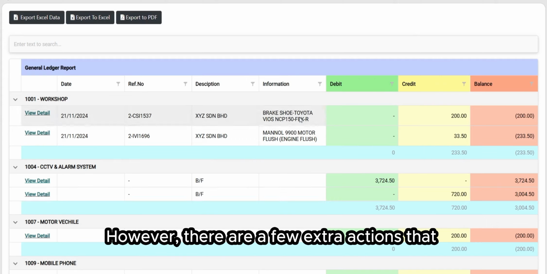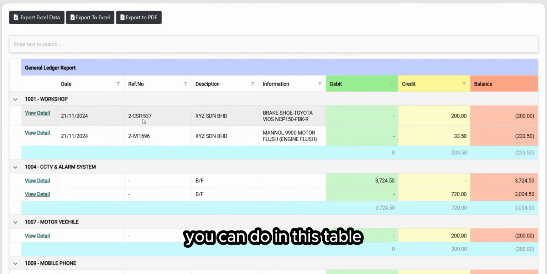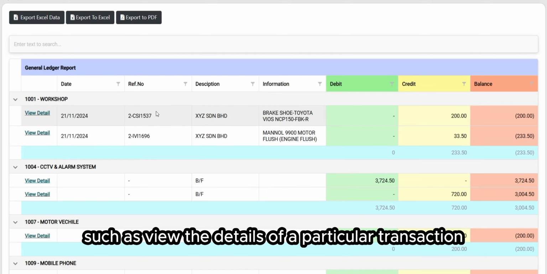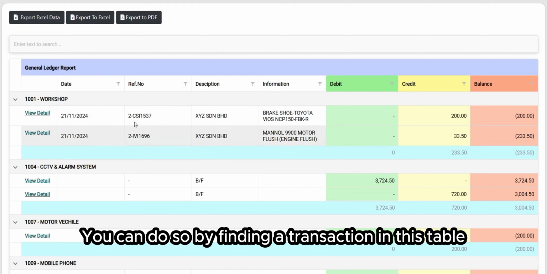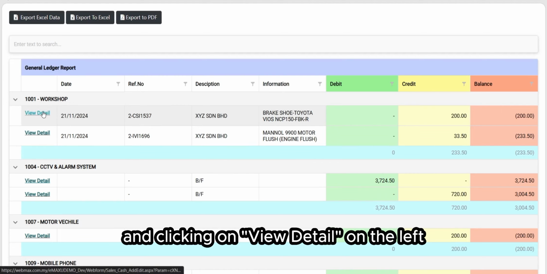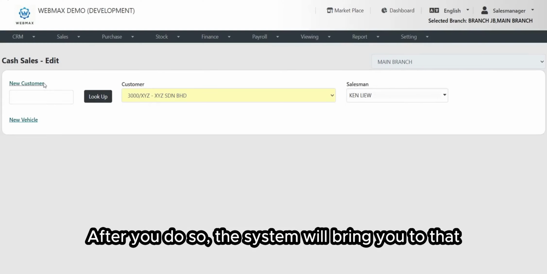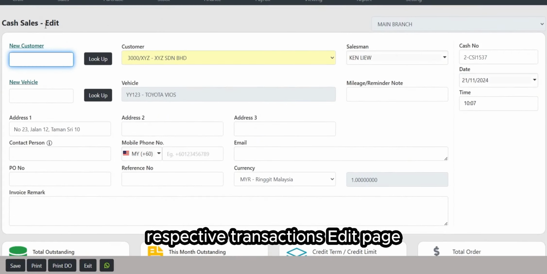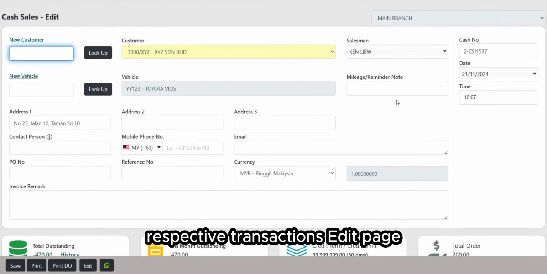However, there are a few extra actions that you can do in this table, such as view the details of a particular transaction. You can do so by finding the transaction in this table and clicking on View Detail on the left. After you do so, the system will bring you to their respective transactions edit page, where you can view their details and even edit their information. So going back, if you click on View Detail of a Bring Forward entry instead of a transaction entry, you will instead be brought to the Bring Forward's General Ledger Report, where it includes all the transactions that were brought forward in the General Ledger Report that you generated.